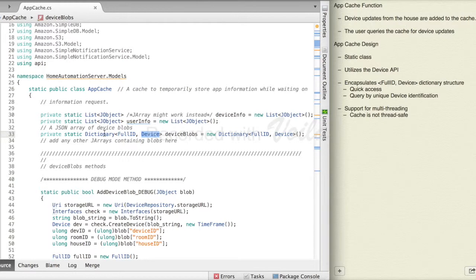And this dictionary is really the backbone of the app cache. It allows for quick access from the app and allows the app to query by a unique device identification.